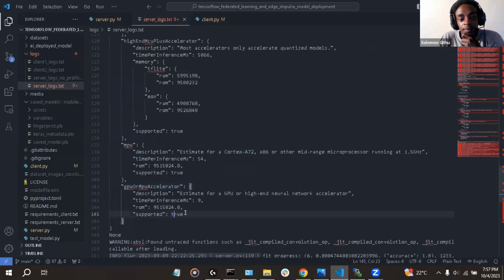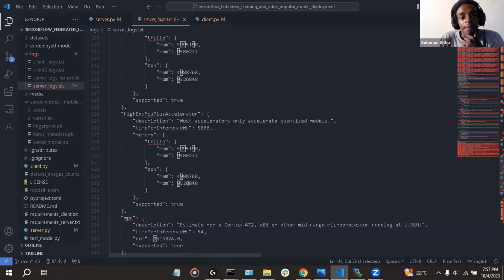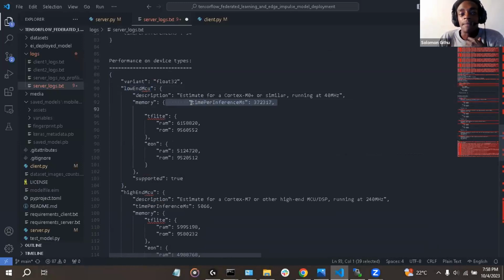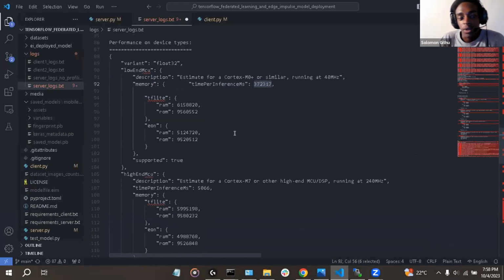And we can see here, for the GPU or MPU accelerators, the time per inference is just 9 milliseconds. But if we look at the low-end MCUs, we can see that the time per inference is 370 milliseconds. And we can relate to this performance because a high-end MCU has more resources to run our model, but a low-end MCU will struggle a bit. So that's why the inference time is quite high.